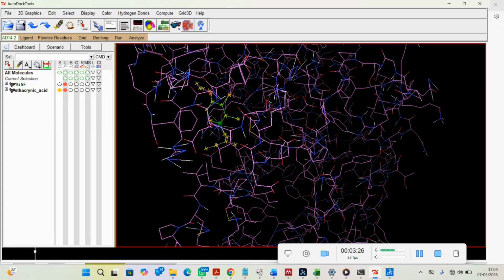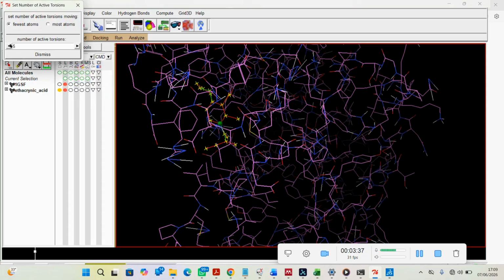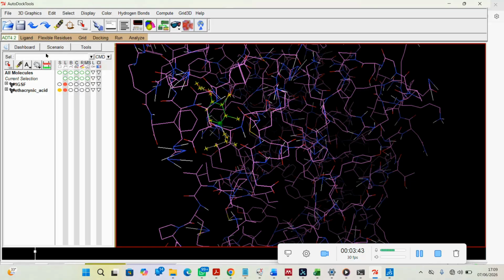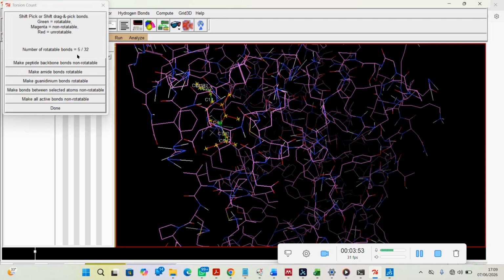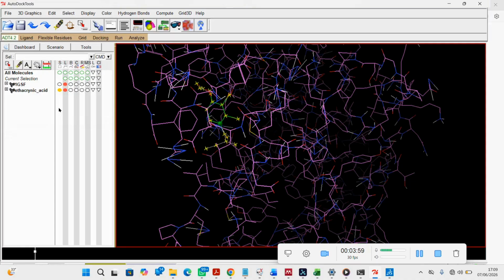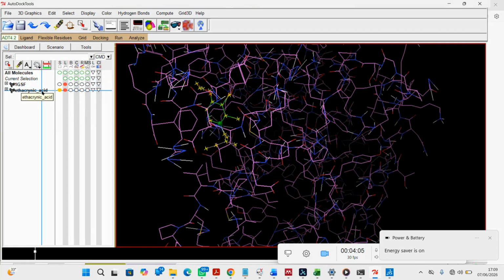Dismiss. Like I said, you can actually increase if you wish or reduce. In case you want to do rigid ligand, rigid receptor docking, once you come to this set number of torsions, you take it to 0. But for this case, we'll leave it and allow it to stay flexible. Then finally, torsion tree, show, set number, choose torsions, 5 of the possible 32, then done.